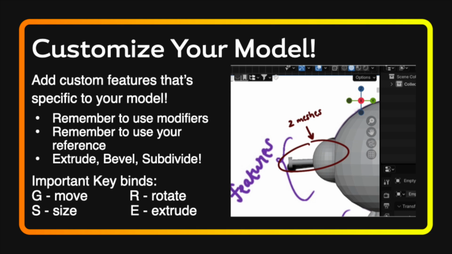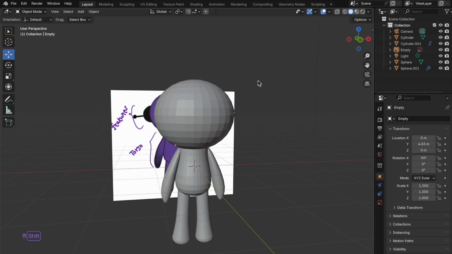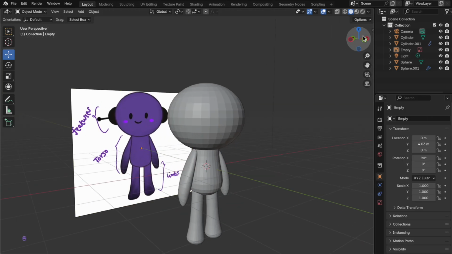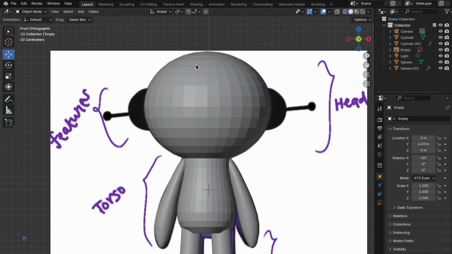Now that we have the base of our model, let's add some custom features. Remember to use your reference as a guide and use the mirror modifier if needed, and extrude, bevel, and subdivide. So, right here, my special features are going to be these little antennas that Blurb has, right? And how would I go about making these?